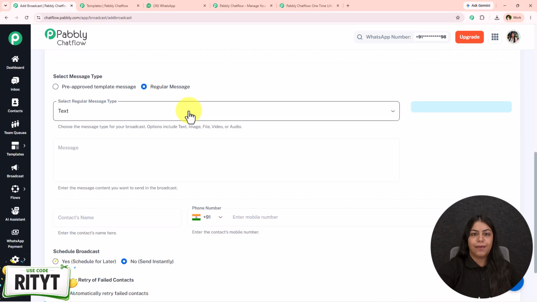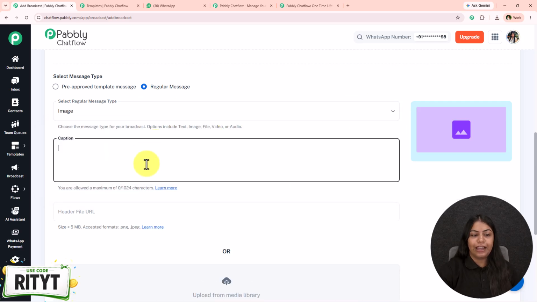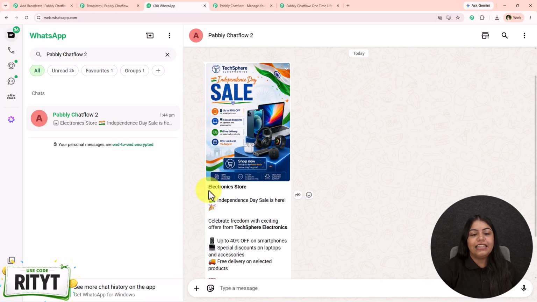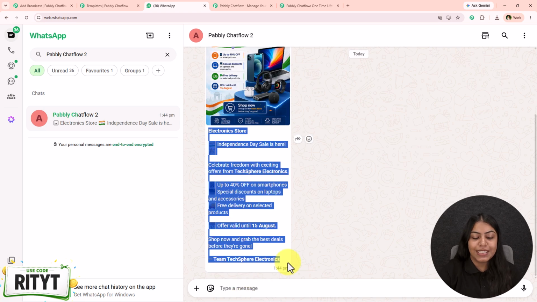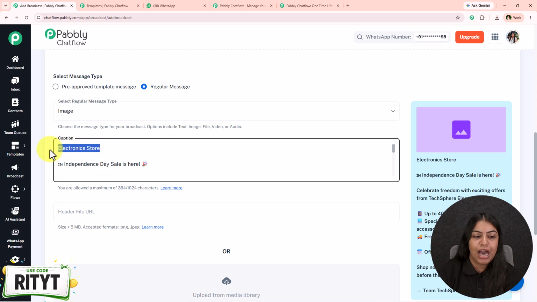Choose the message type. Like I'm just going to use image, so I'm going to choose it as image right over here. For the caption, just enter the message which you want to send with the image. So I'm just going to enter the message right over here. As you can see, this is the message, so I've simply entered it.